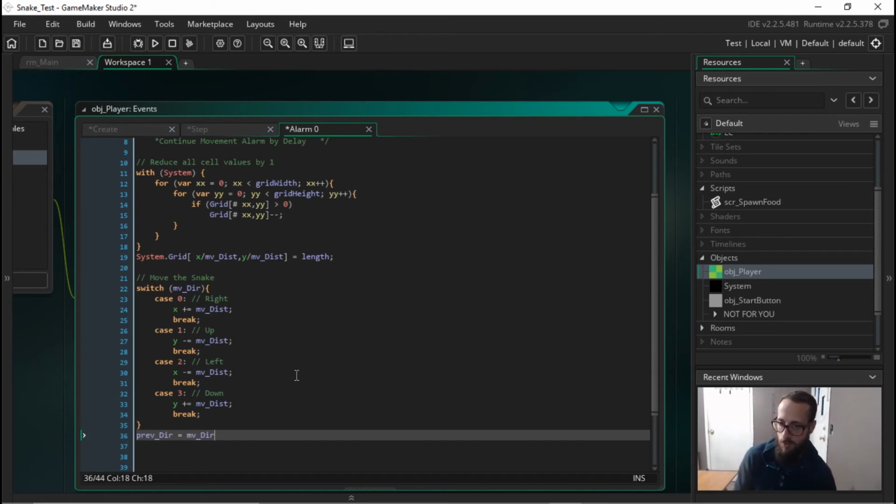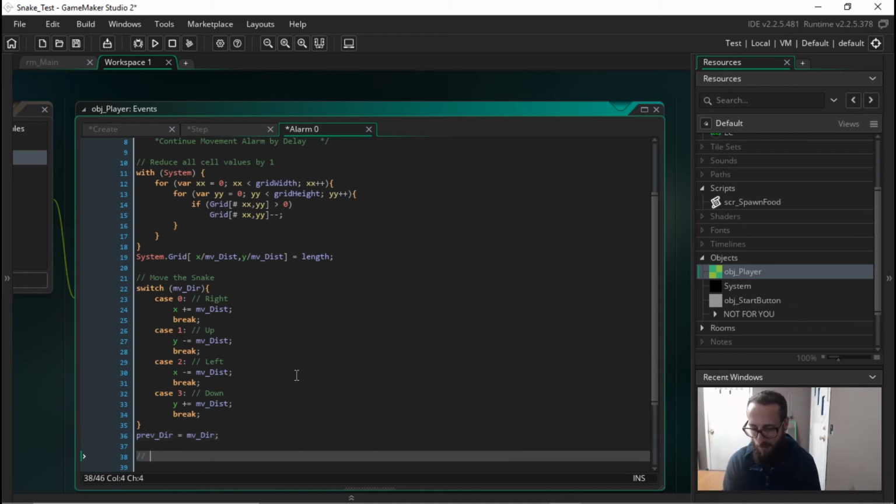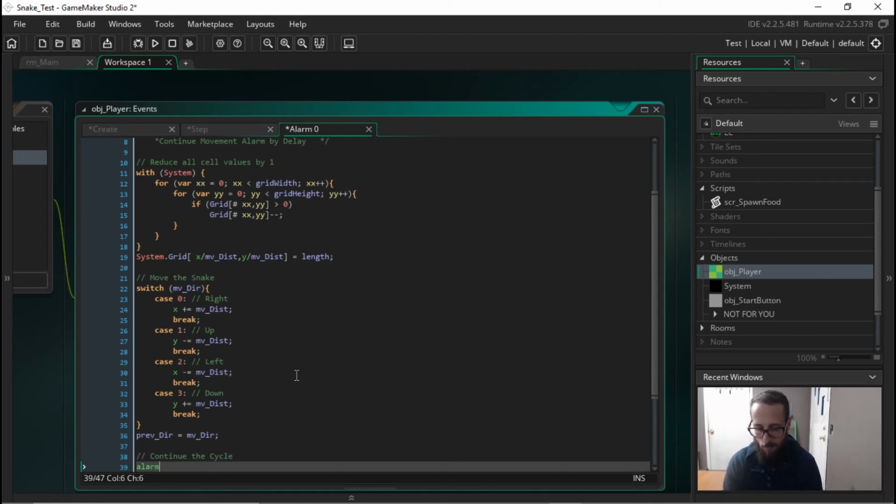So now if we chose 1 and we're now going up, previous direction is now equal to 1. So we know that in the next move we can't do 1. We'd have to do something else. Or we can't do the opposite. Is that right? Yeah, it works. I'm confusing myself now that I haven't looked at it in a while. And then we're going to simply continue the cycle. That's just going to be alarm 0 is equal to movement delay.